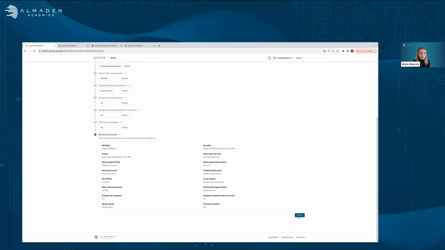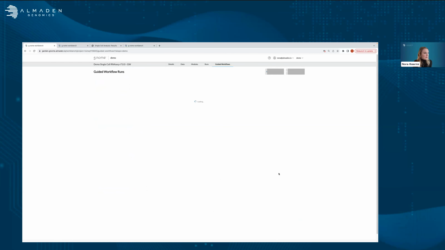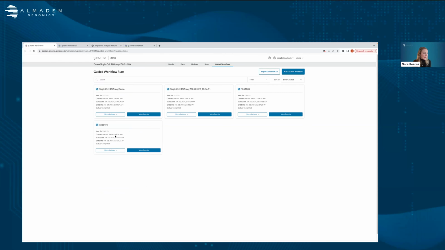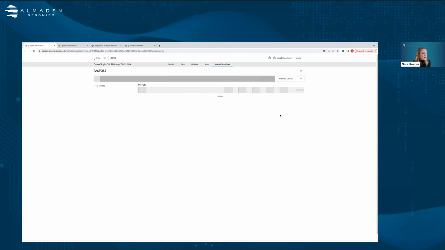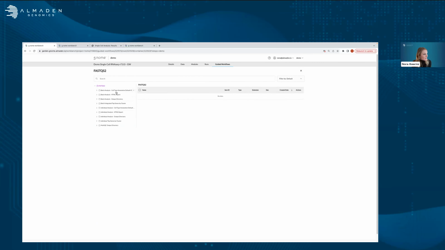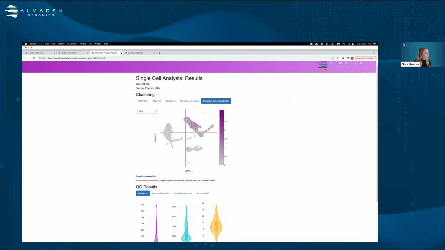I've already done that and I have a run ready for us to view. I'll click launch on my run, and then it will take me back to this guided workflow page that shows me the runs that I have previously done. So I'm going to go in and view the results of this run that I did yesterday. And so I have all my results divided into individual directories indicating what the results contained in them are. So we'll go into this HTML report directory, and then I would just download the report and open it up. Oh, sorry, over here.